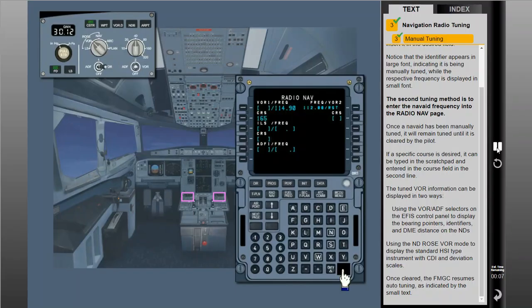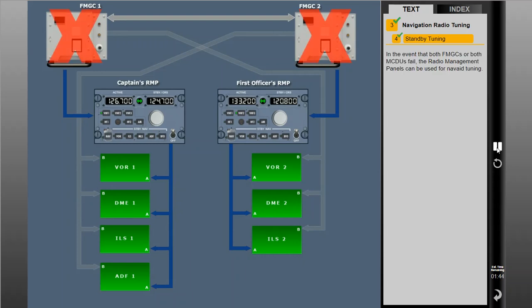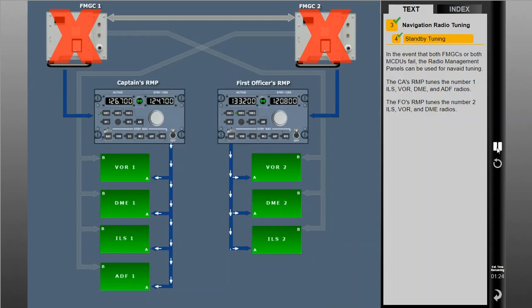Once cleared, the FMGC resumes auto-tuning as indicated by the small text. In the event that both FMGCs or both MCDUs fail, the radio management panels can be used for nav aid tuning. The captain's RMP tunes the number 1 ILS, VOR, DME, and ADF radios. The first officer's RMP tunes the number 2 ILS, VOR, and DME radios.